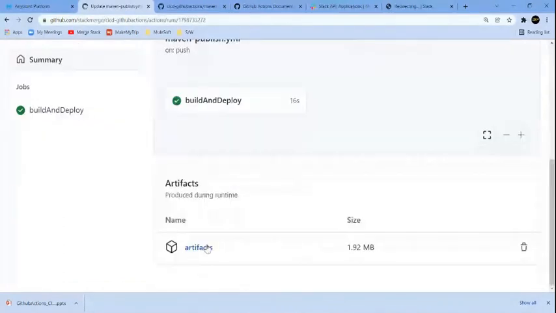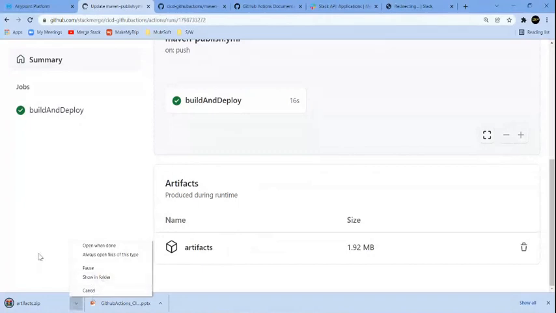artifact. See here. Now if you download this artifact, you'll find a zip file, and inside that zip file, let me show you. And this artifact you can reuse in another job called deploy. Right now we are combining both jobs in one. Let me show you this. Just hold on.